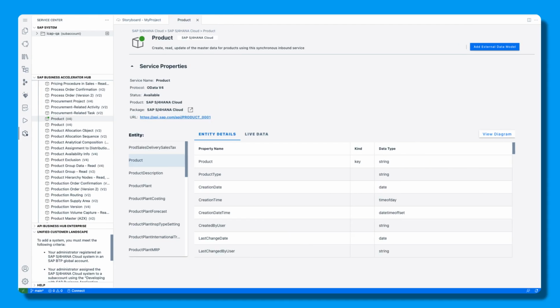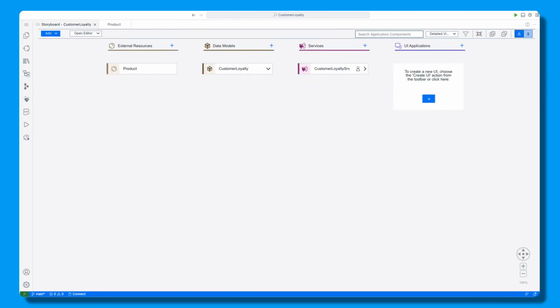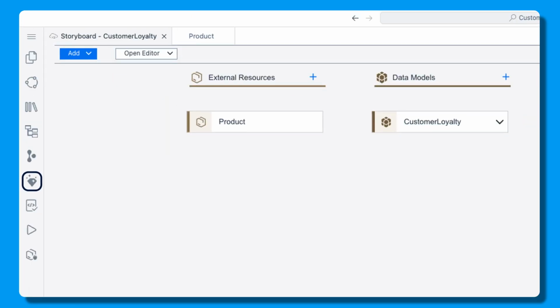For seamless integration to consume processes and events, use the Service Center to connect to SAP Systems, SAP Business Accelerator Hub, API Business Hub, and Unified Customer Landscapes. Use generative AI in SAP Build Code to enhance the experience in generating the data models, the service entities, sample data, and UI annotations to speed up application development.